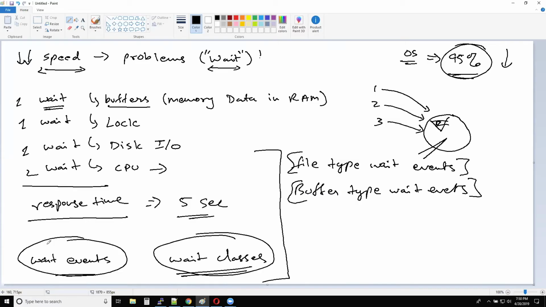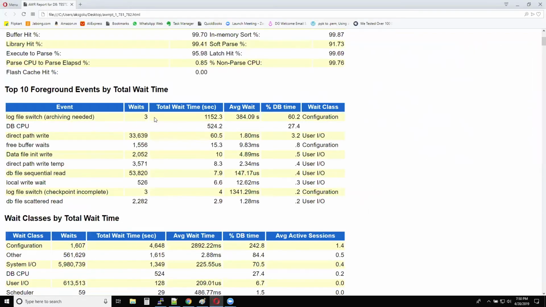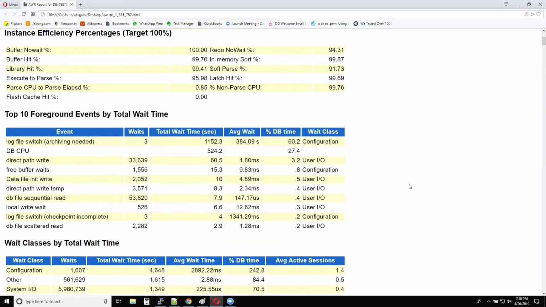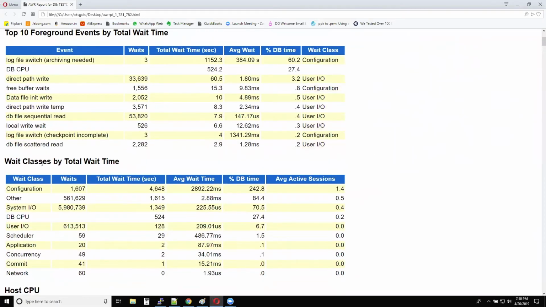But what you should know is, when you are reading through an AWR report, you should be able to distinguish between the wait classes and wait events and try to understand where exactly the issue was. All right, so quickly, I'll first talk about the wait classes. Can you see the different types of wait classes that we have? We have the configuration wait class, we have others, we have the system IO wait class, we have DB CPU, and we have the user IO wait class. Different wait classes are there.